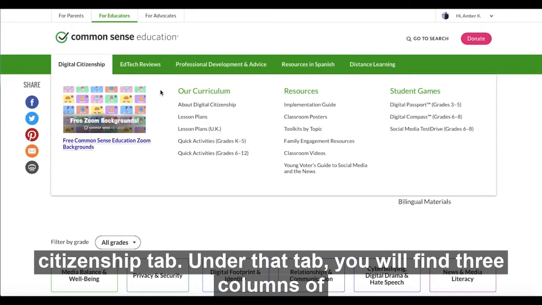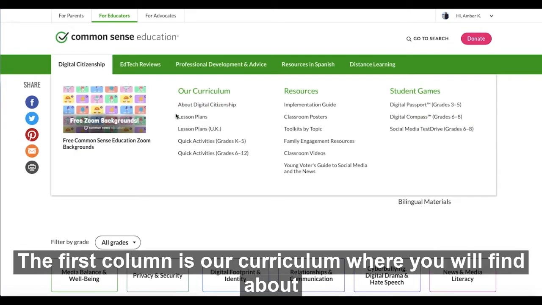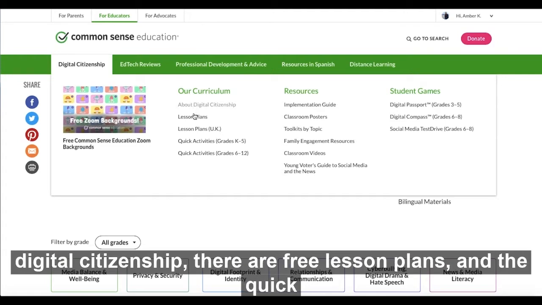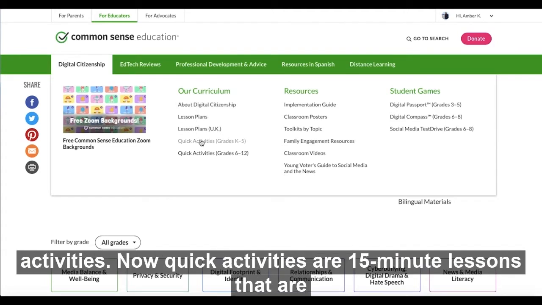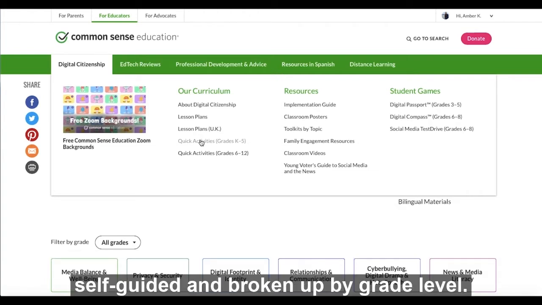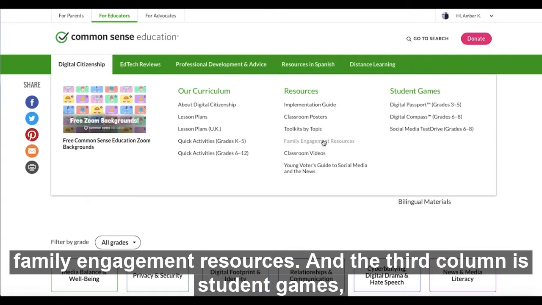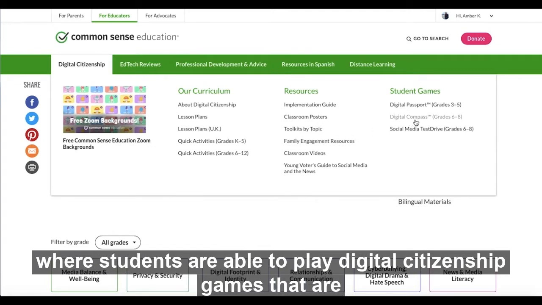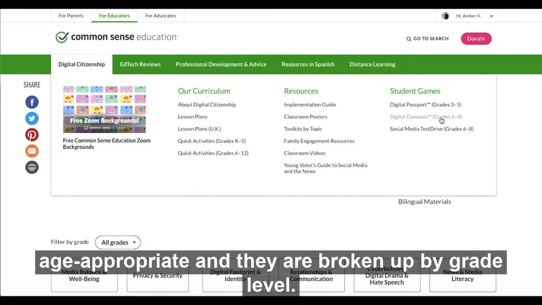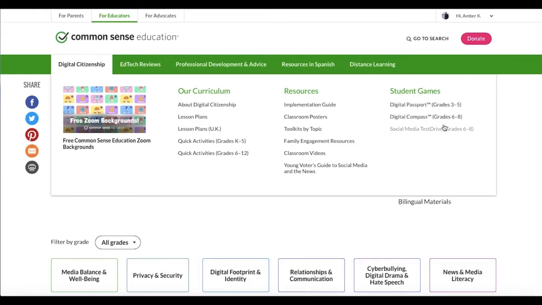Under that tab, you will find 3 columns of resources. The first column is Our Curriculum, where you will find About Digital Citizenship, their free lesson plans, and the quick activities. Quick activities are 15-minute lessons that are self-guided and broken up by grade level. The second column is resources such as classroom posters, toolkits, and family engagement resources. And the third column is student games, where students are able to play digital citizenship games that are age appropriate and they are broken up by grade level.